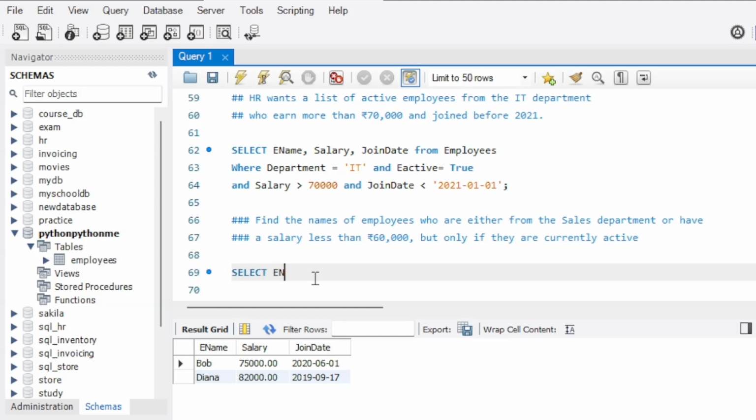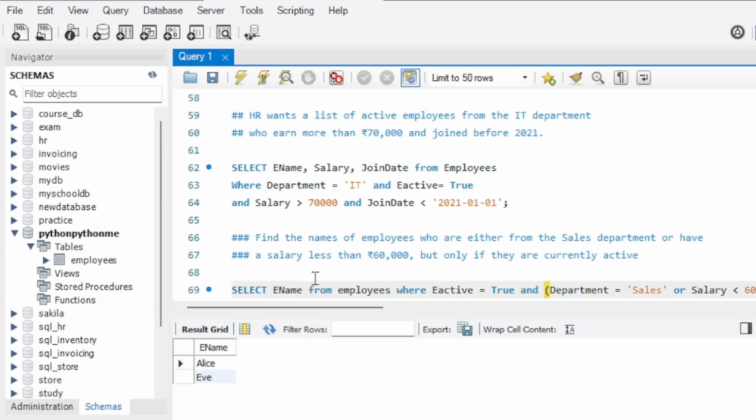So you can write ename from employees where eActive equals true, and we would be using the parentheses here, since we are using the OR operator, so we can write department is equal to sales or salary less than 60,000. So hit it with a semicolon and execute. We can see that we only get two results.